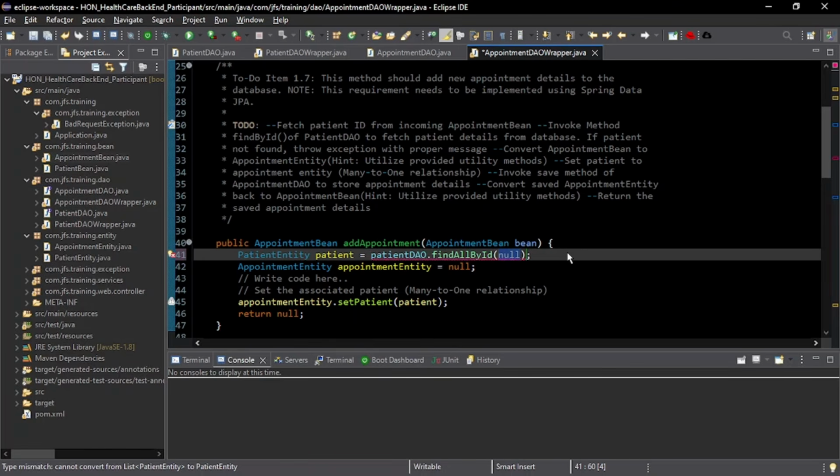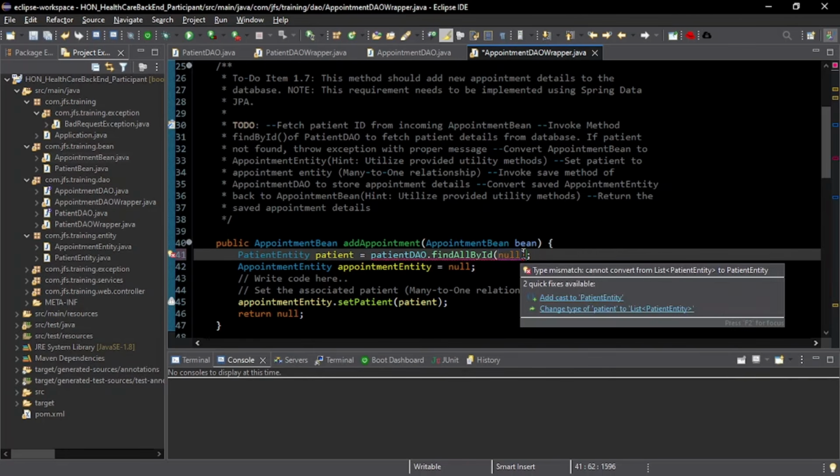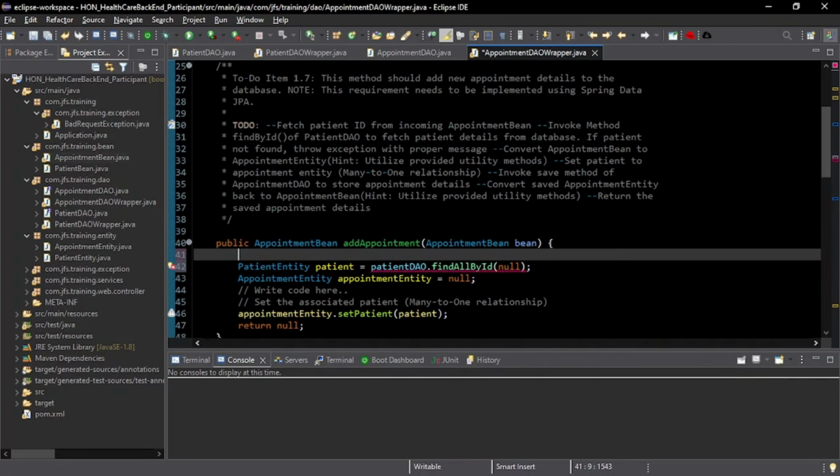So where is the ID? Because it is optional. I think we should not fetch the patient like that, it is optional. It's a wrong thing, I think. We need to get the patient details from the appointment bean only. I think bean dot get patient ID. You are saying right, but now like patient bean, right?